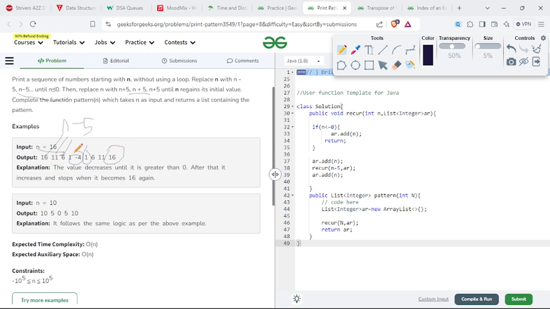Okay, so in this question you are given 16. First I print 16, then 16 minus 5 gives 11, then 11 minus 5 gives 6, then 1, and 1 minus 5 gives minus 4. Now minus 4 is my base condition. After that I have to increment again with 5 units. So minus 4 plus 5 I get 1, 1 plus 5 I get 6, 6 plus 5 I get 11, 11 plus 5 I get 16. Now I regain the initial value of n, so I will stop here and return this.